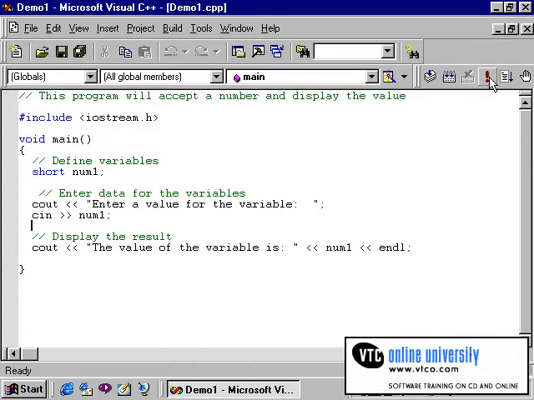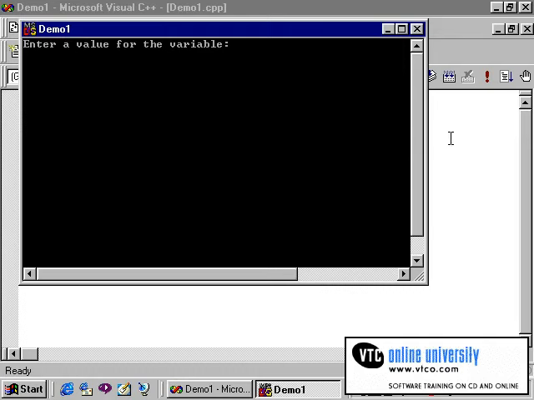Likewise, running the program one more time, and I enter 5,000, you'll notice what is stored in the variable is simply the number 5. The comma is considered an invalid character with a short integer data type and therefore is not accepted. Everything after the comma is ignored.